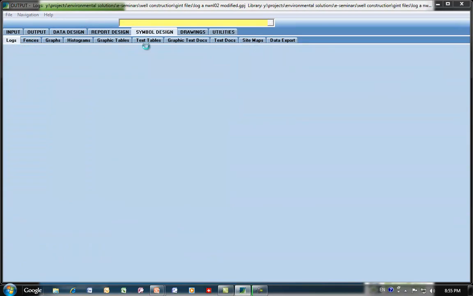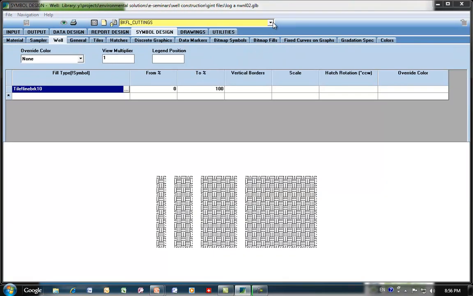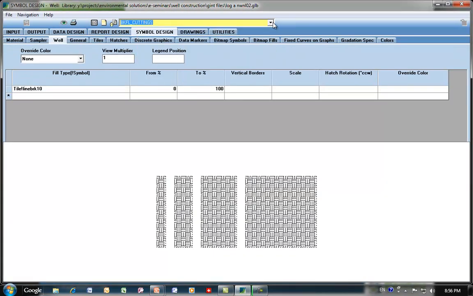Let's look at the symbol design. Here are all the symbols, and you create them using the standard way you create any symbols. And if you've never done that before, it's pretty straightforward. We have a lot of documentation in help on building composite symbols, which are material, sampler, well, in general. They all work the same way.